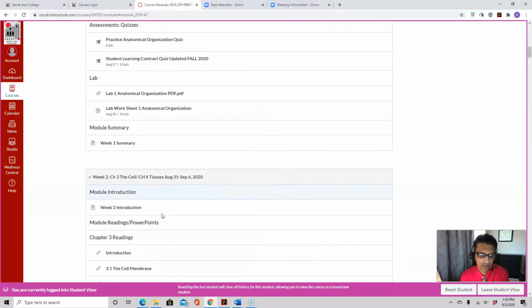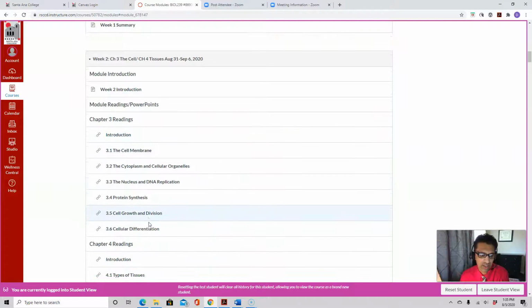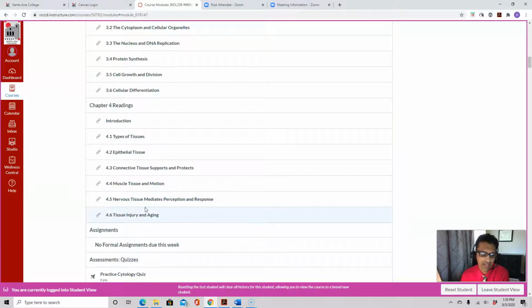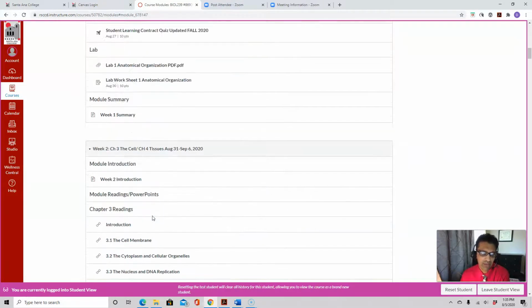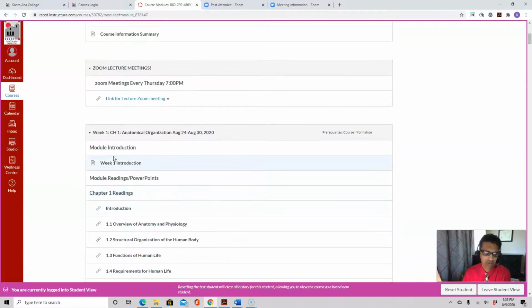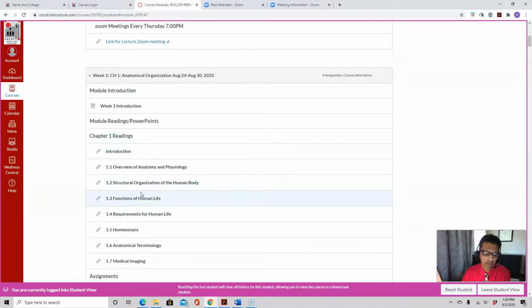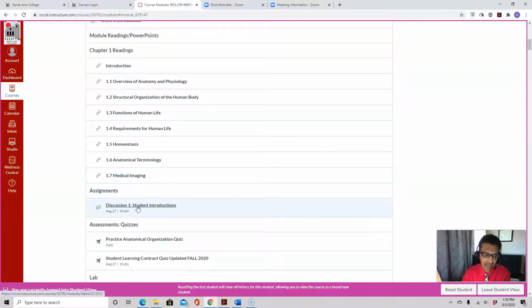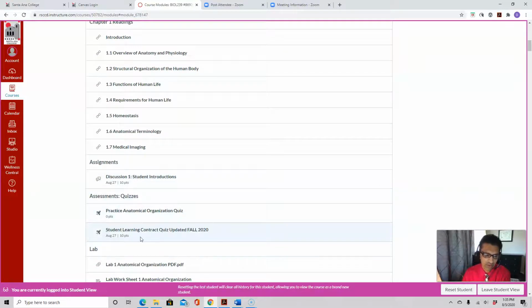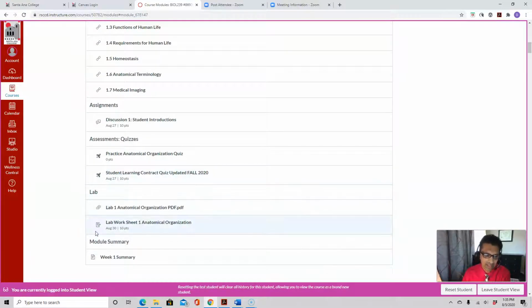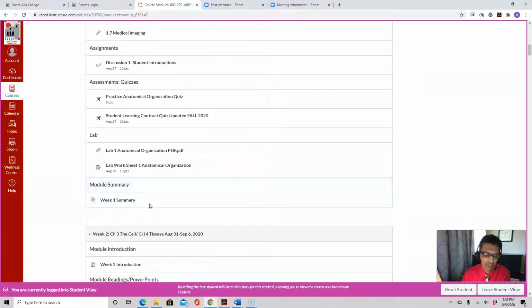Okay, and then week 2, we have the cell, the introduction. So at least you know how to navigate in this. Remember, each module is broken up into the introduction, which will give you the objectives, the reading assignments, if there's any assignments due, if there's any quizzes due, watch for the dates, what we expect in lab, and then a summary of what you should have accomplished for that week.